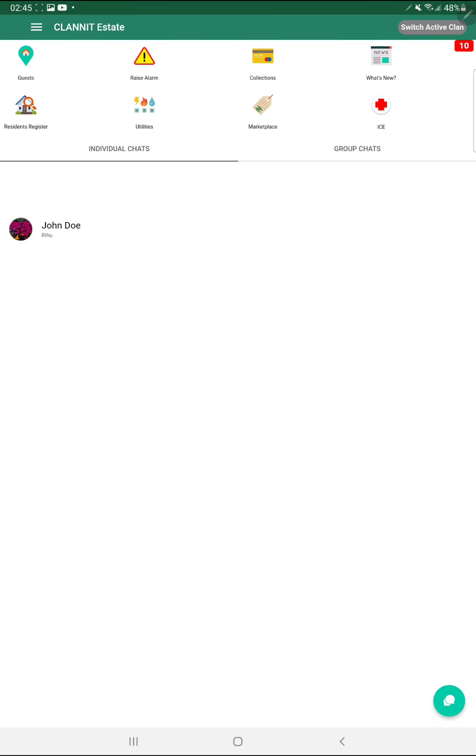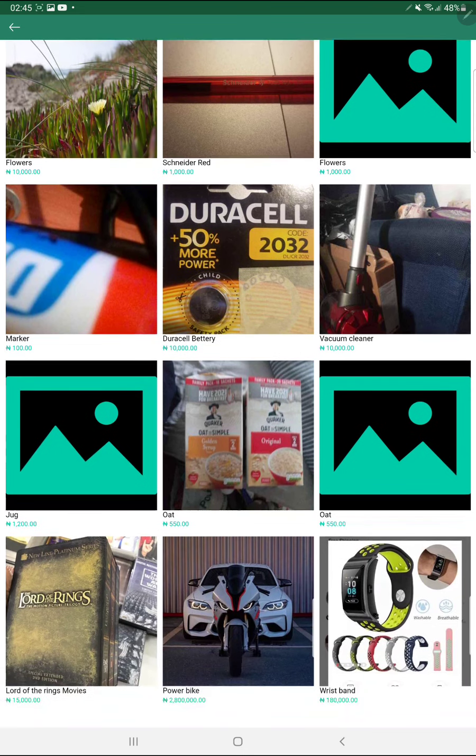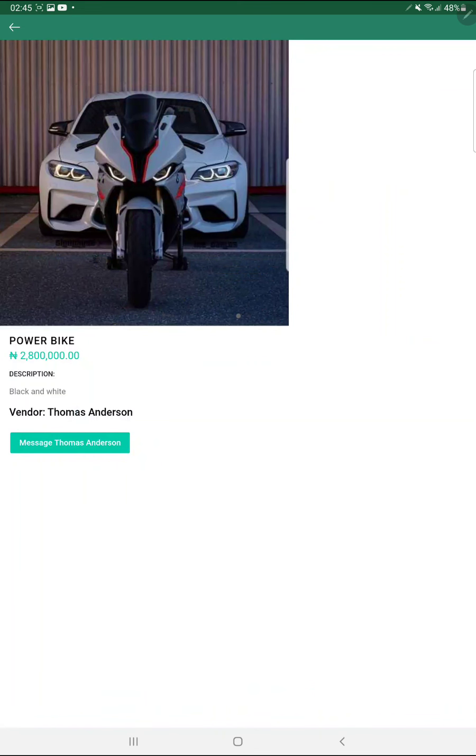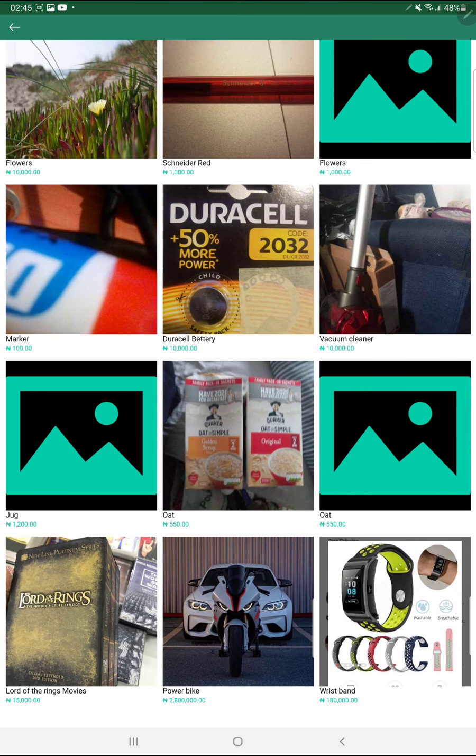We also have a marketplace on Clannit where users can buy and sell different things. So in this case, there's a user who is selling a motorbike, and I can actually chat with this user and ask about the motorbike and so on, and agree, and then we pay outside Clannit.